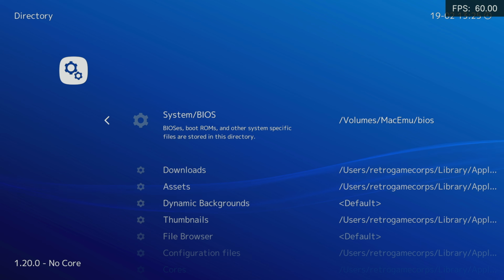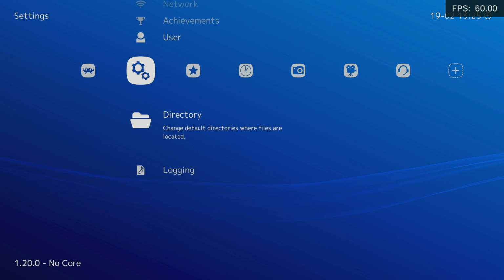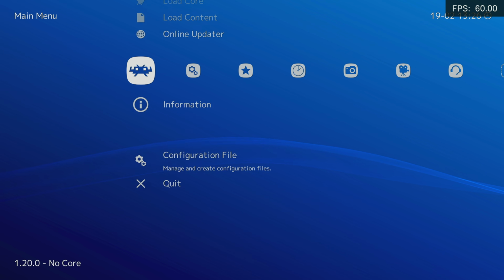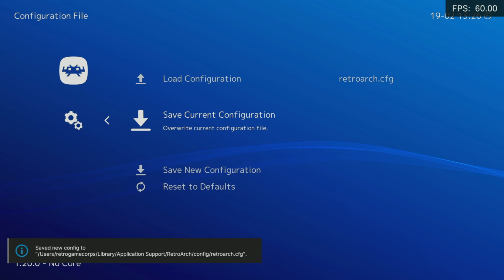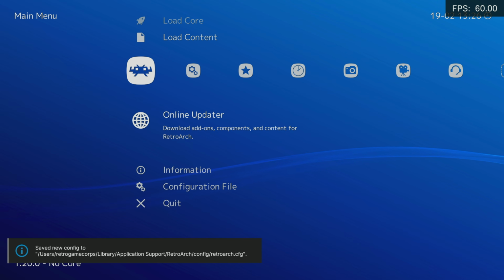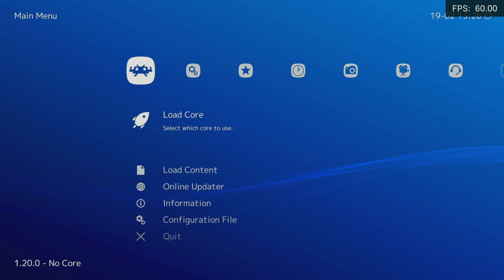Now that we've got all that set up, we're going to go back into the main menu, then we're going to go down to configuration file, save current configuration. And at this point, we've changed all of our settings, and the only thing we have left is to now install a bunch of cores or emulators within RetroArch.